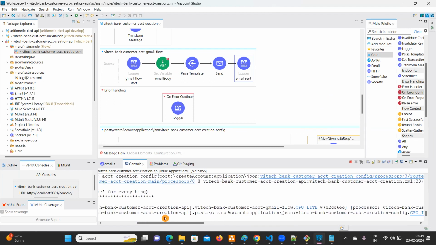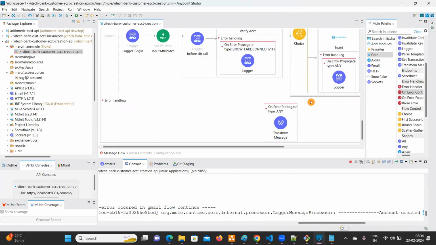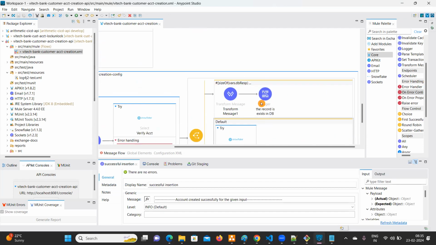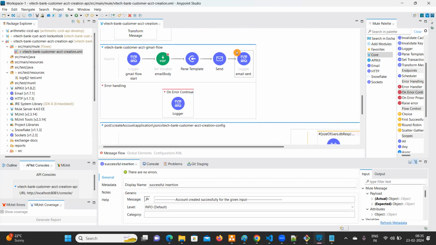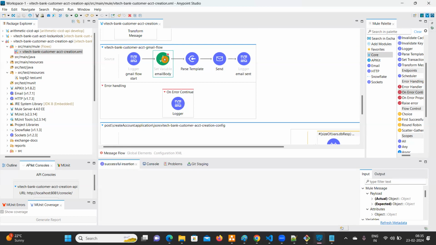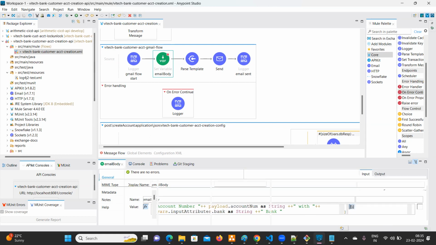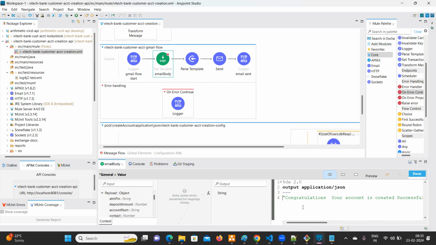So directly it will print this. It will print the successful flow. It came here and it will execute this. If you do on error continue, suppose there is an error that occurred here, in parse template, it won't go to the rest of the connectors if we are not using on error continue. With on error continue, it will continue with the rest of the flow. That is a major difference. Now I'll remove this one, which was given for testing purposes.